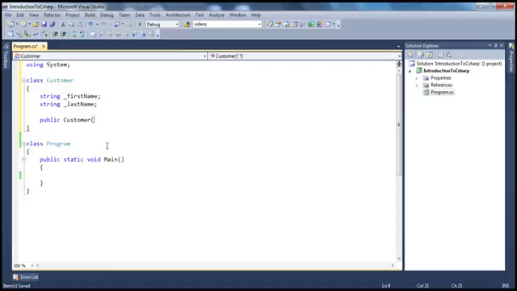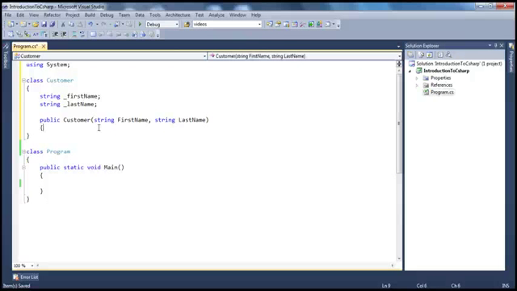And what is the purpose of constructors in life? Constructors are basically used to initialize your class fields. We will later understand in a bit how we use this constructor. So for now I am passing two parameters into this constructor: string firstName, string lastName. So this is the constructor. It's having the same name as that of your class.